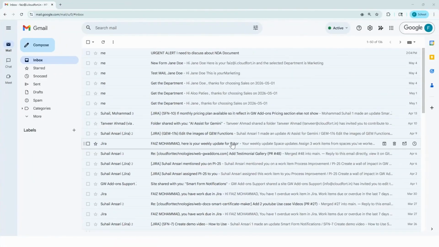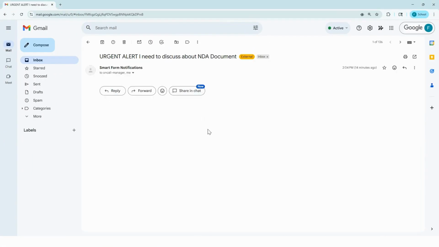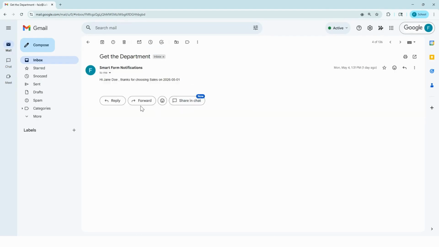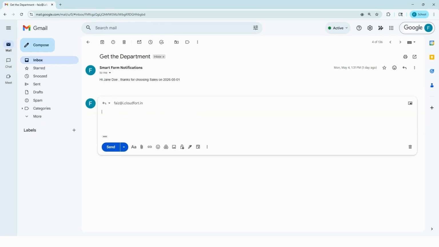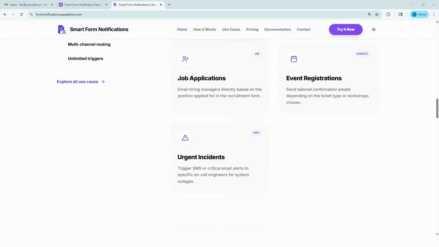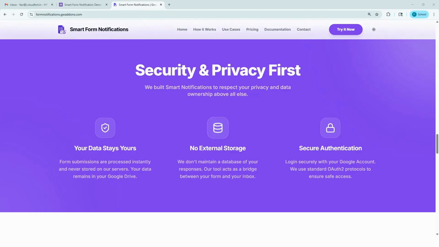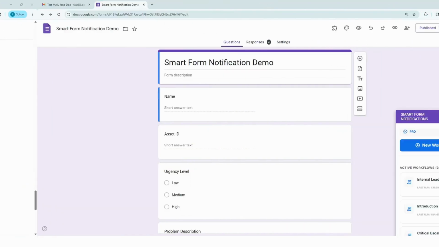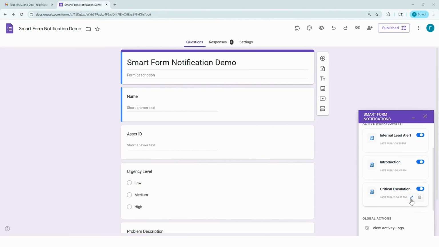When you send an automated confirmation from Google Forms, where do your customers go when they hit reply? By default, those replies often land in your personal inbox, mixing business with your private life. With smart form notifications, you can protect your privacy and keep your professional communication organized by customizing your reply-to address. To get started, open your sidebar and enter the configuration for your specific workflow.